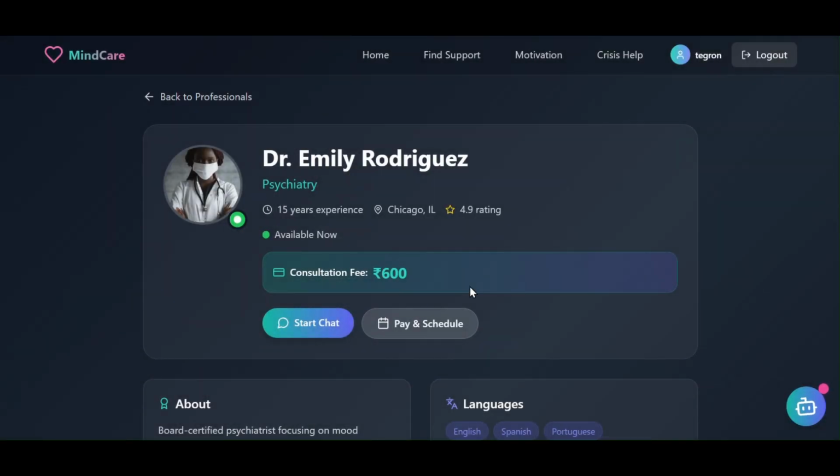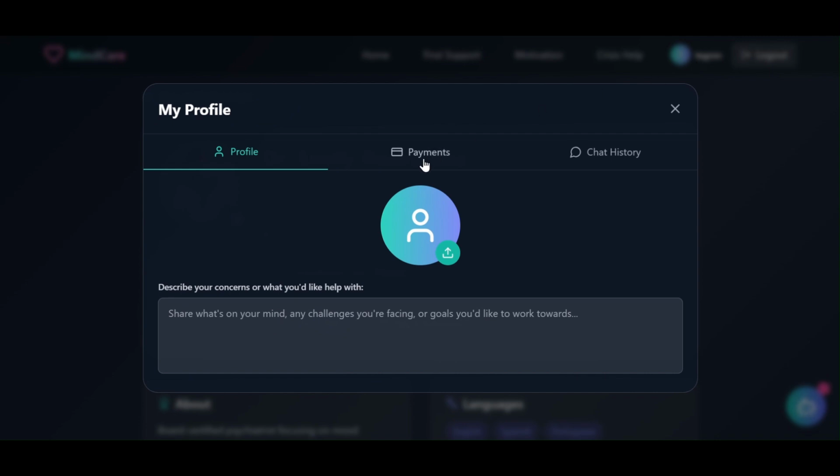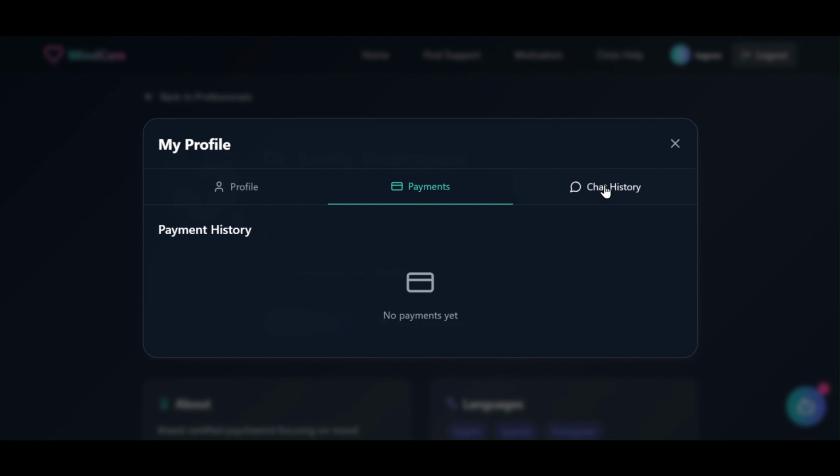So yeah, I completely got signed in. You can see this only after sign in. If I click over this, you could upload any image over here. You can see previous payments history and chat history. Let us explore this also.